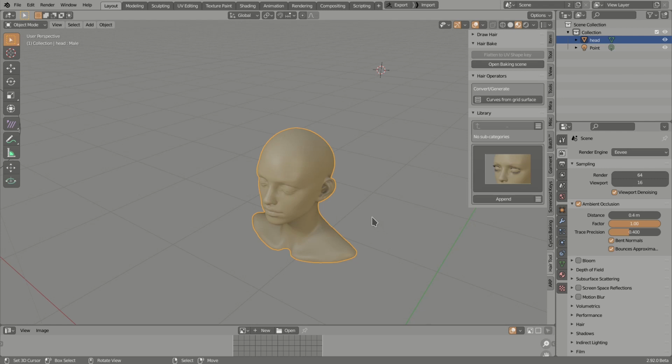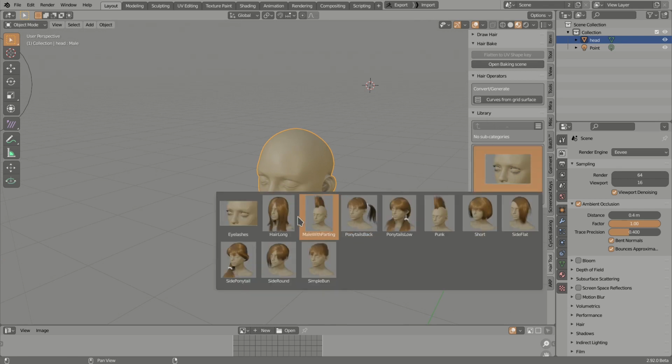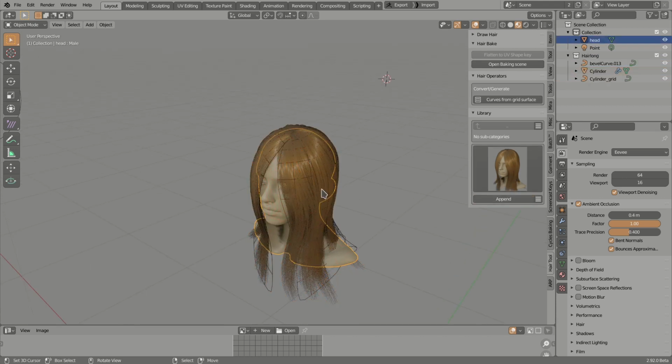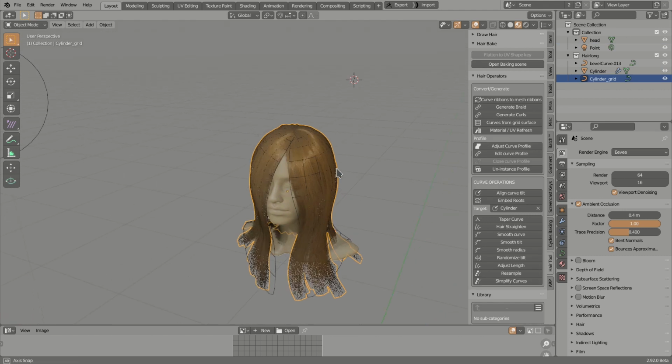Hello, in this video I will show you what's new in hair tool. So this feature is hair library. You can select any preset that I made and select the preset, click append, and that's it. Now you have your hair added to the scene.